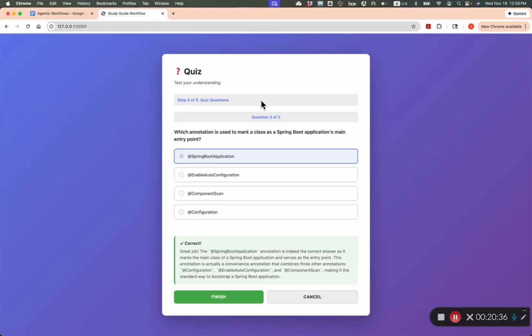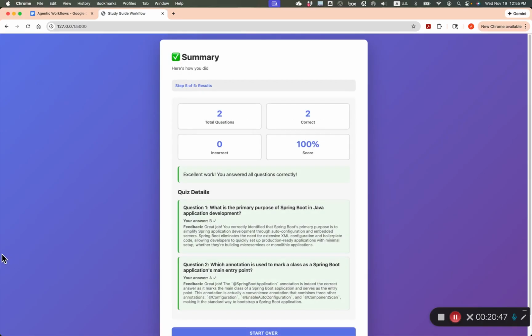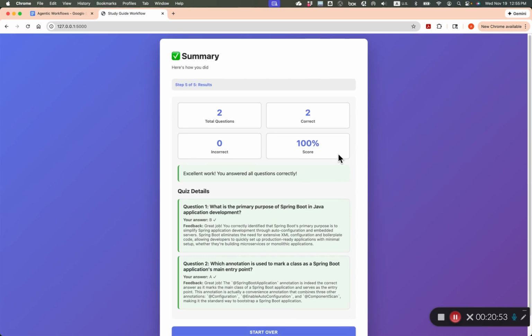All right, so check this out. This was correct. And if we're at our last step, the continue button should say finish instead. So let's click finish. Let's see what happens. All right, this looks pretty neat. Here's a summary, 2 questions, 100% score. Awesome.